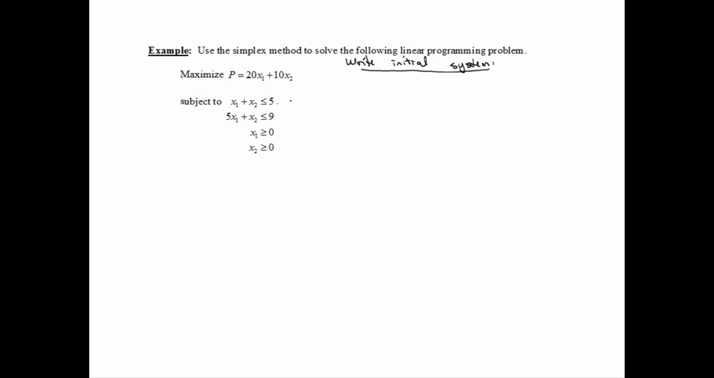So if I look at my constraints, the first one, I'll have x1 plus x2. I will add the slack variable s1, leave some space, equals 5. Now I move to my second constraint, 5x1 plus x2 plus another slack variable s2 equals 9.